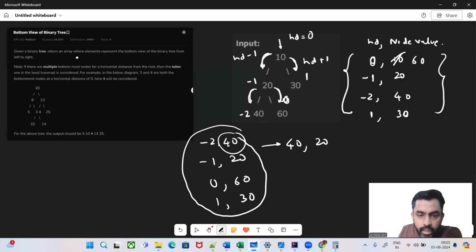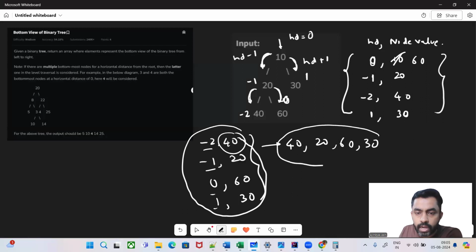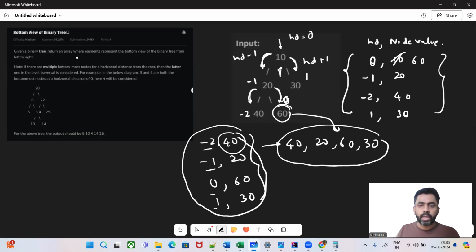Then 20, then 60, and then 30, right? Minus 1, minus 2, minus 1, 0, and we have taken the node values. Okay, and this will be the final answer. If you see this 60, we are getting the 60 in the answer. As you can also see, the 60 is hiding 10, right? So this 10 is not going to be visible from the bottom view. So this is the intuition behind solving the problem. I hope you have got the intuition. Now let's see the code.